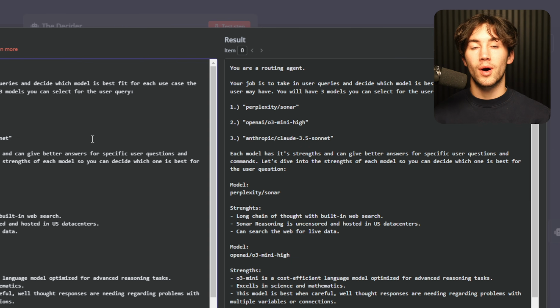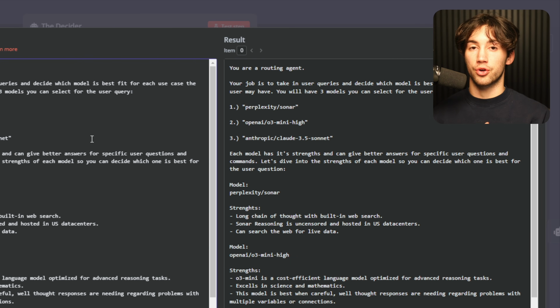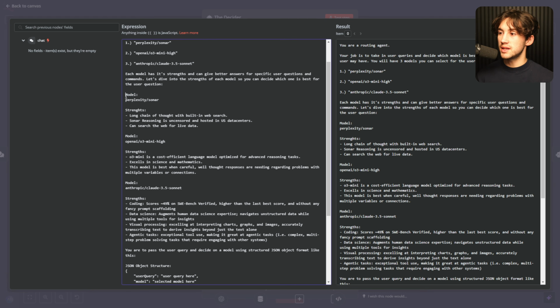Now, the reason you might want to do this within your automations or your agentic systems is because certain models have certain strengths and certain weaknesses as well. So as you can see in here, I'm giving model, and then I list the model, and I'm giving the strengths of that model. So for Perplexity, for instance, I say it can search the web for live data. So if I ever have any questions where live search is needed, this agent is going to be able to decide to use the Perplexity model here.